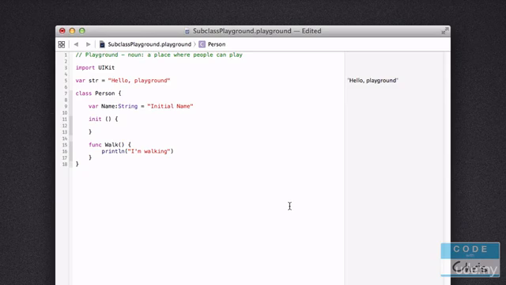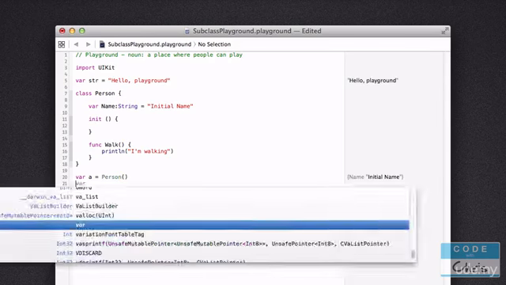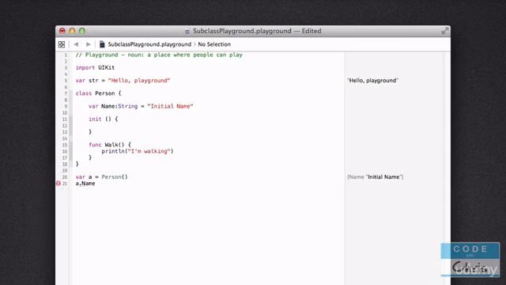Okay, so let's test that out. I'm going to declare a variable a and assign a new person object to it. And then I'm going to set this object's name property to Alice. And finally, let's call the walk method and just see it print line here.